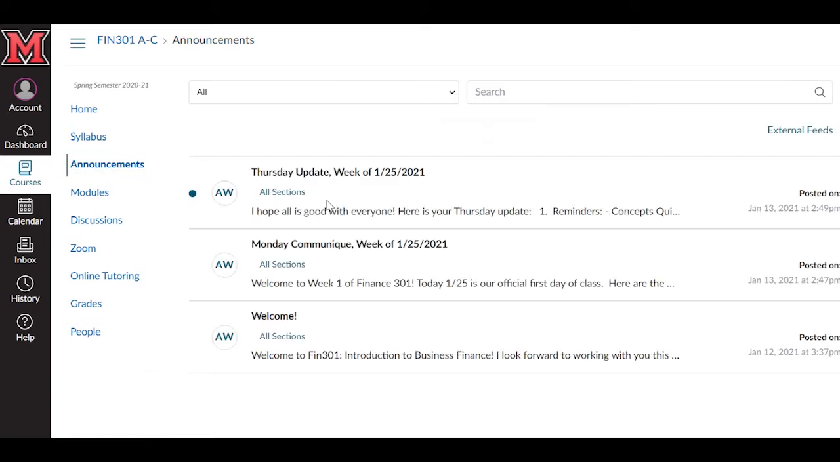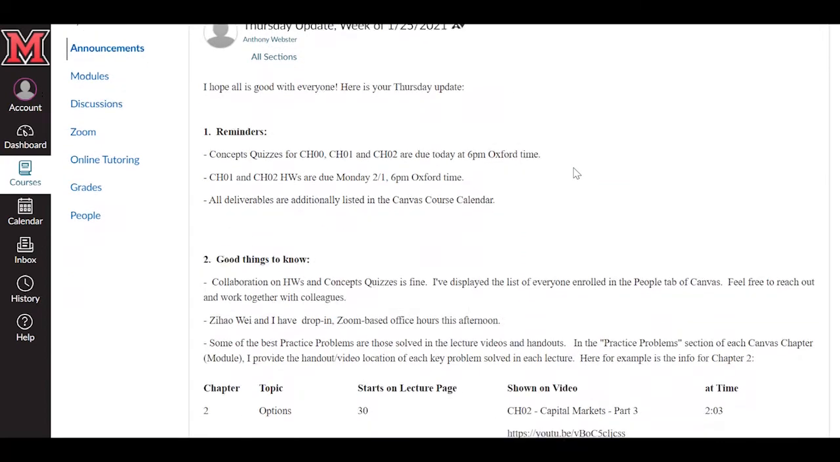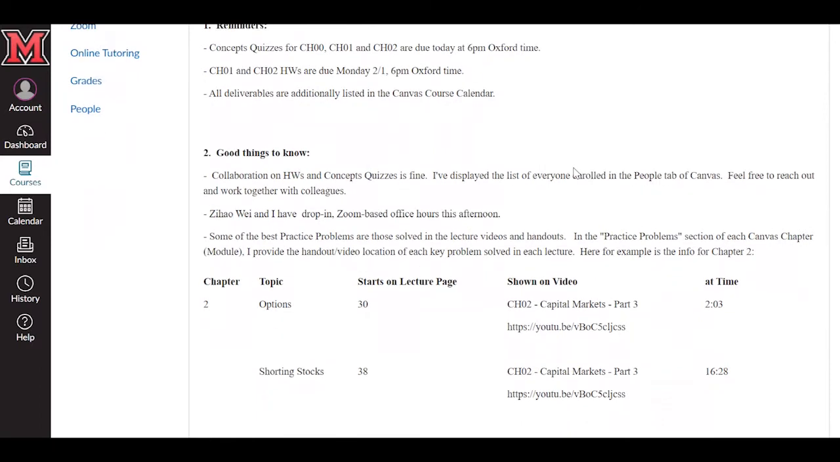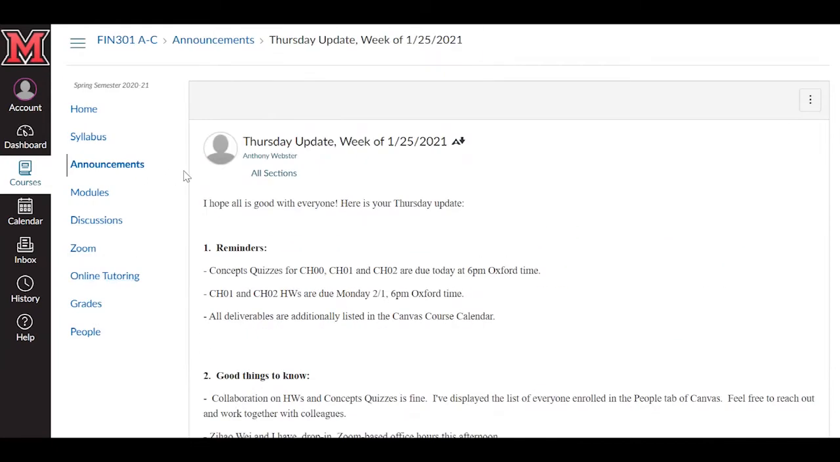And I also send out every week a Thursday update, and that provides you with reminders of deliverables for the week and when they're due. And it also has a rotating section of good things to know. So those two announcements you should, of course, read carefully every week. They're posted here. They're also sent to your email.